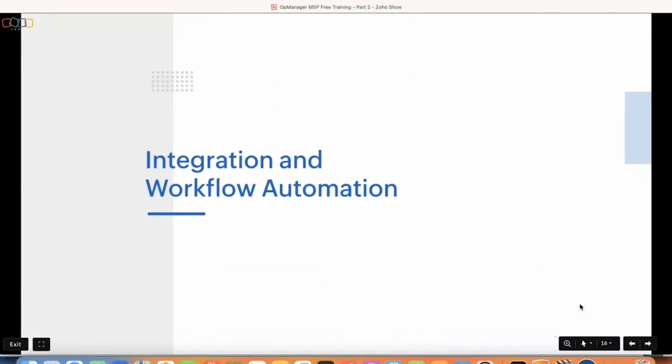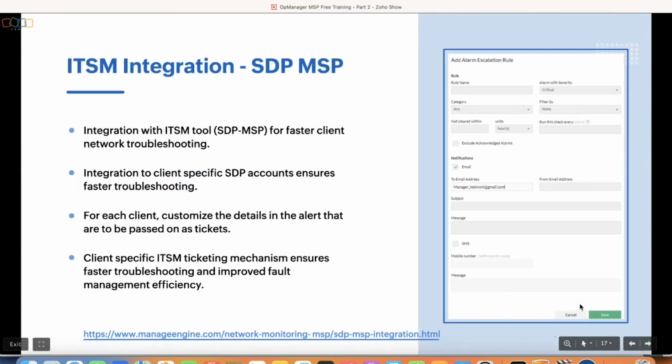So let's move on. And now let's take a look at integration and workflow automation. So integrations are the easiest way to increase the capability of any network monitoring tool, and OpManager MSP is no exception. We have an inbuilt integration with ServiceDesk Plus MSP. Once the alerts are raised in OpManager MSP, respective tickets will be raised on the ServiceDesk Plus MSP interface, and the clients will be notified. Configuring integration to client-specific accounts ensures faster troubleshooting.